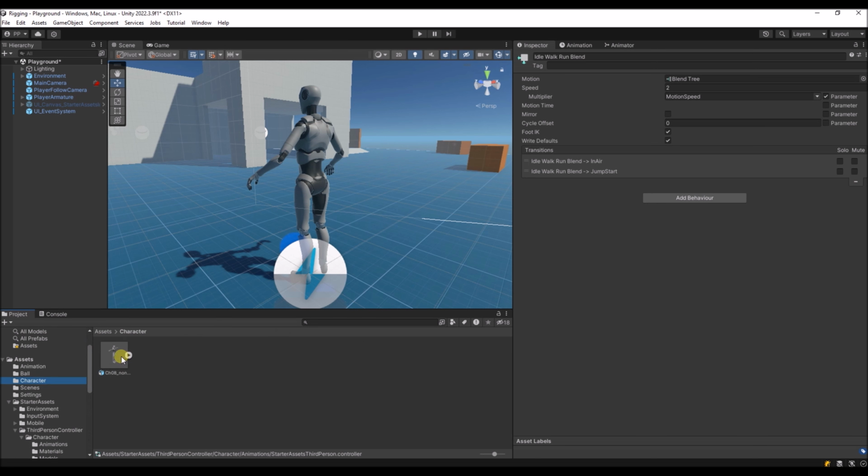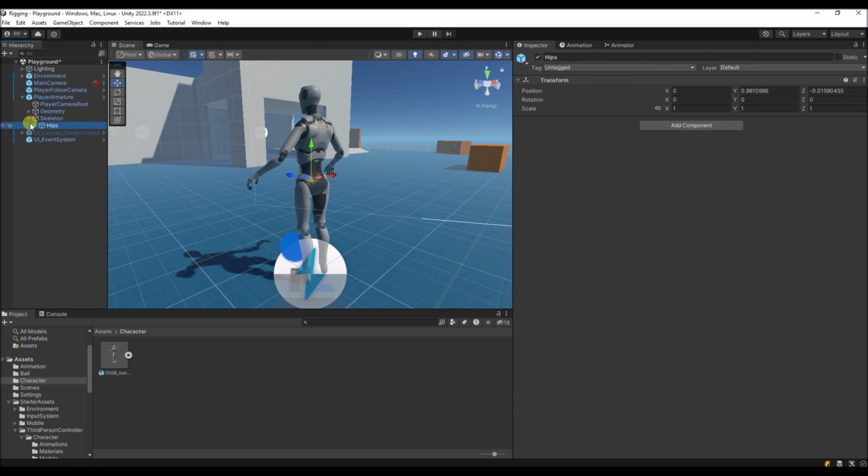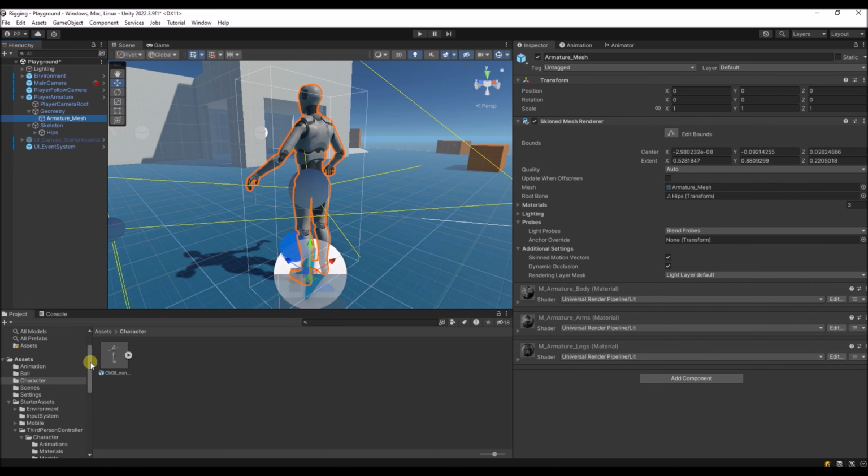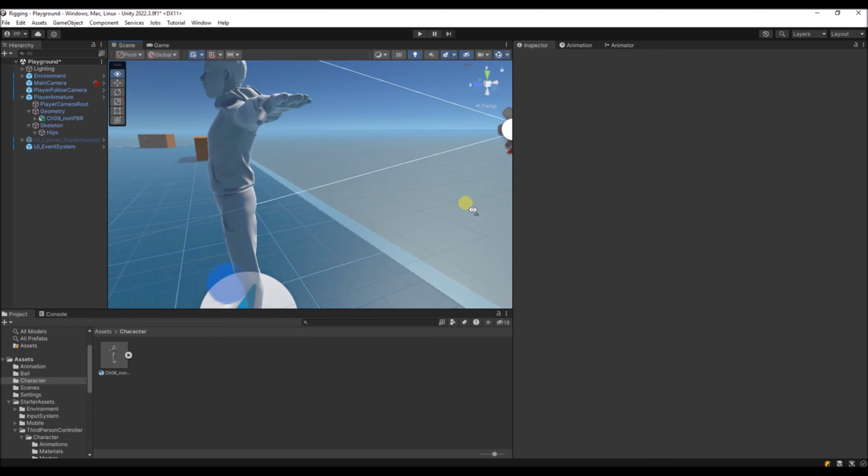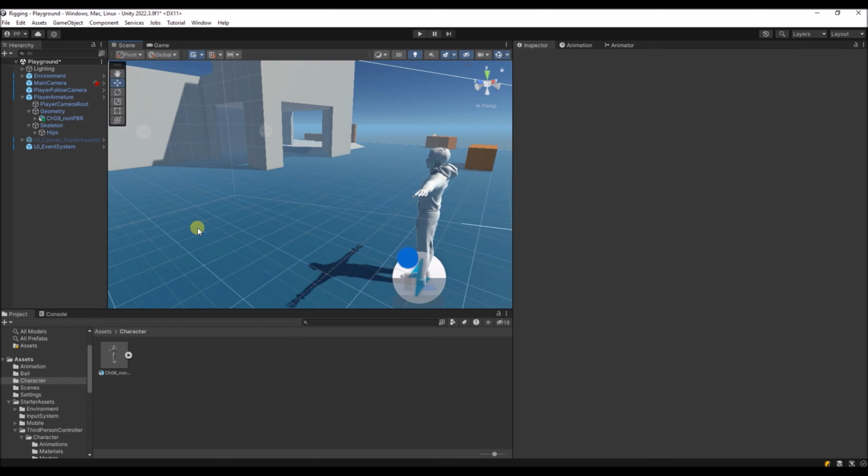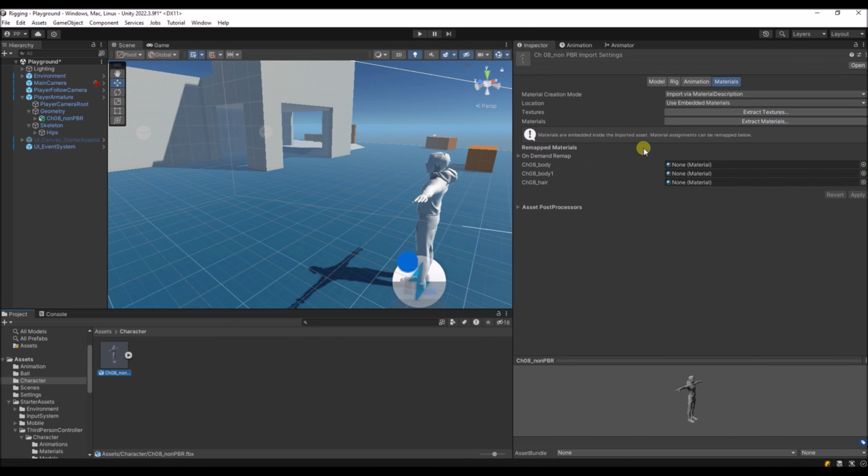I've downloaded this character from Mixamo, and we're gonna open the player armature, and you can find the mesh inside this geometry game objects. So let's just add our Mixamo character, and let's just delete this mesh. We still need to extract the textures.